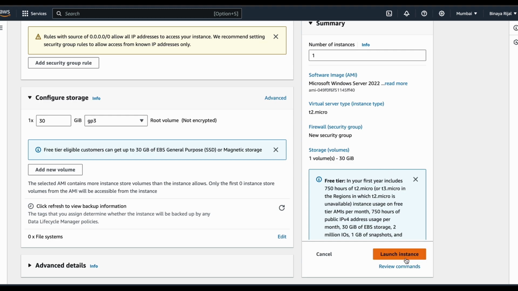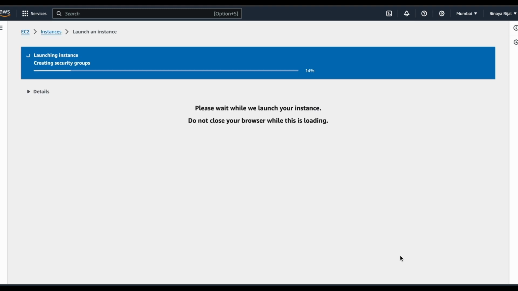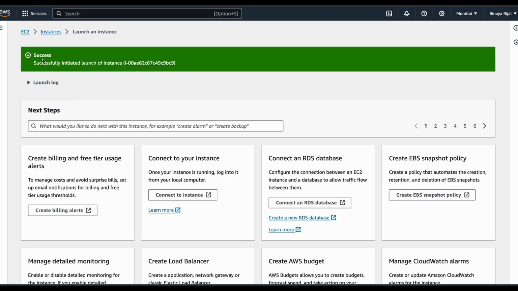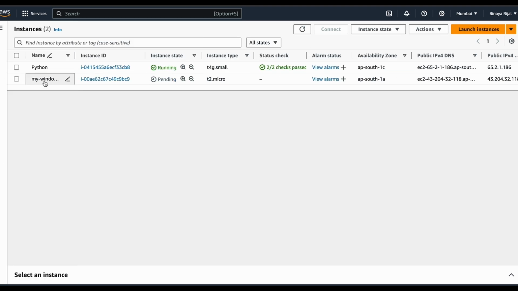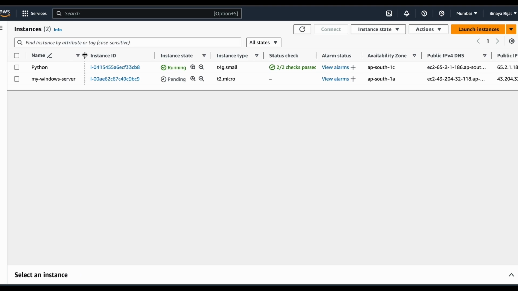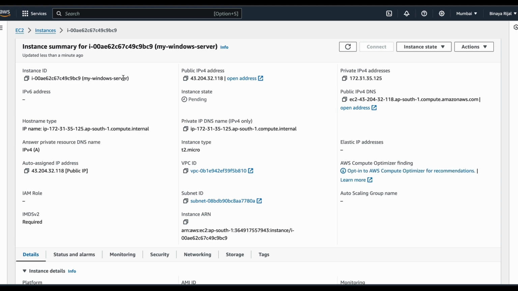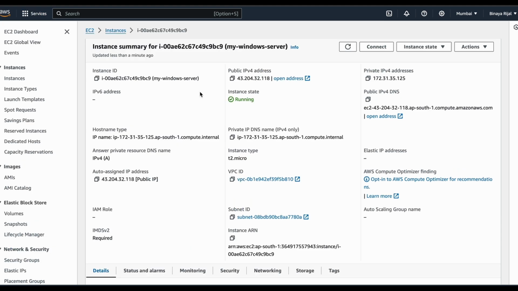Now let's click on launch instance. Now we'll go back to our instances. Here we can see the name of our instance, that is my Windows server. Current status is pending. It will take some time to come to the running state. Once pending changes to running, then we can connect to this instance using RDP.